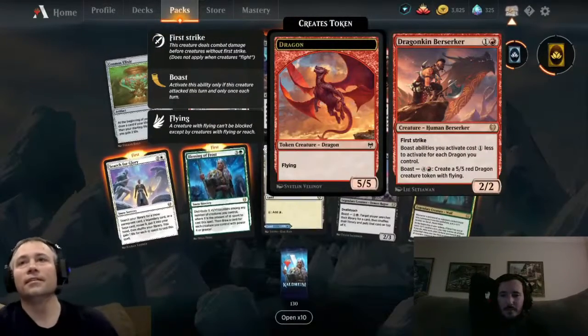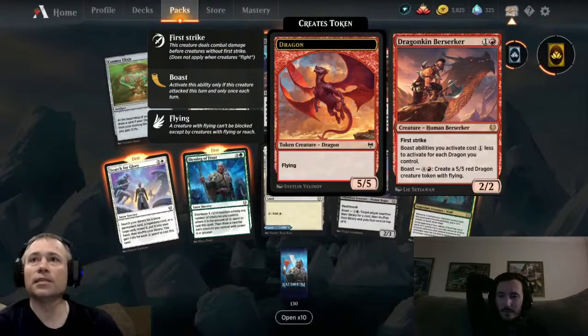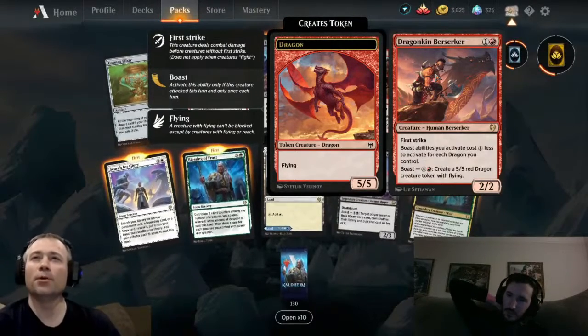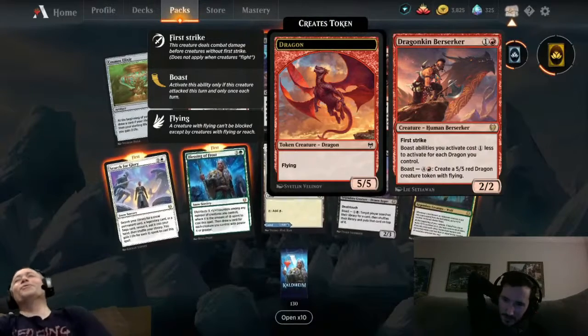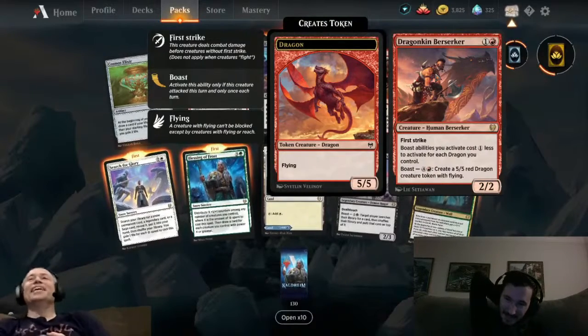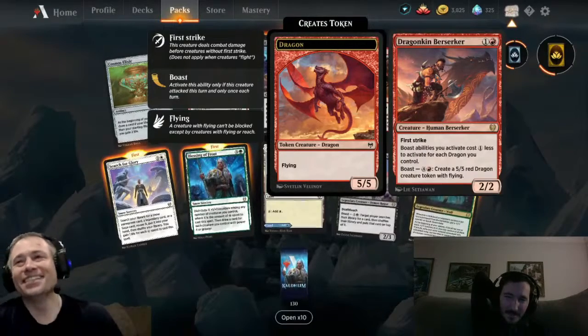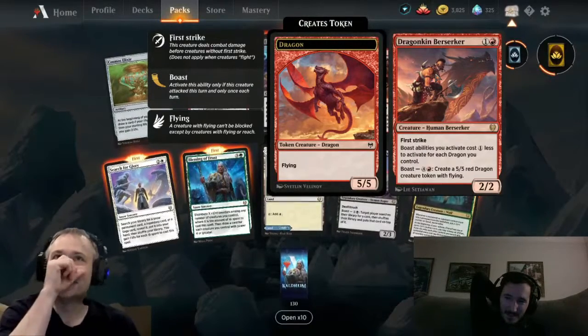First strike, boast abilities you activate cost 1 less to activate for each dragon you control. Ooh, Boast. Look at that. Oh my god, I didn't read that. Oh my god. This is really good. That's great, dude. Oh, I could see this happening.